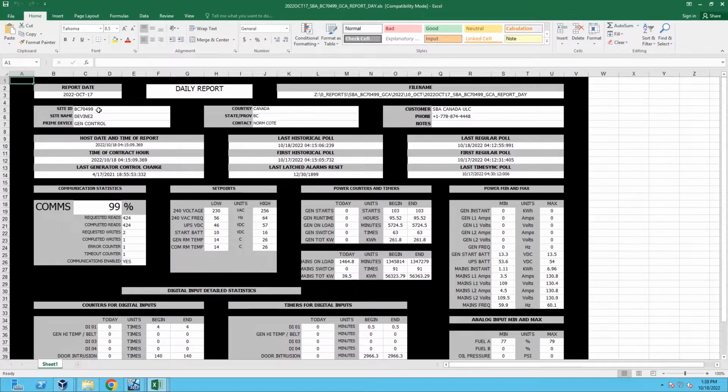Next we have the site ID, site name, and prime device at site, as well as country, province and customer contact information. The host date and time that report was generated, as well as the contract hour rollover time, and the last documented generator control change. The last historical poll covered by the report, as well as the first historical poll, outlines the data duration covered.